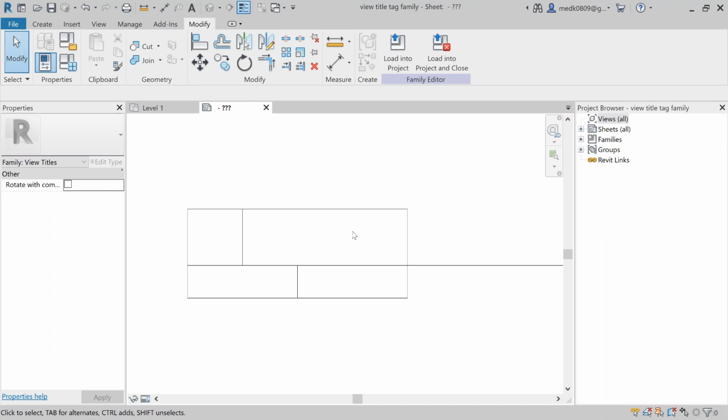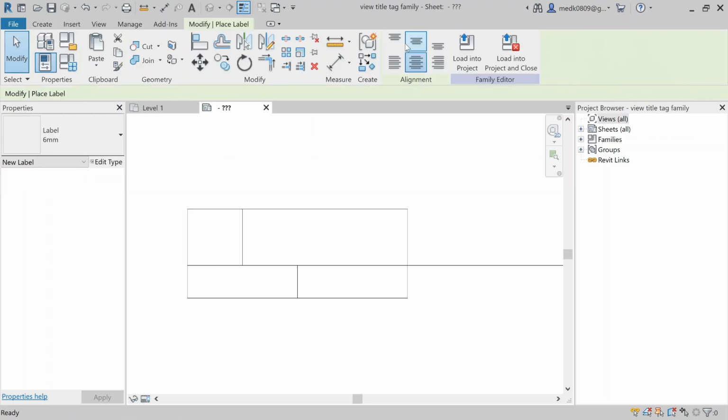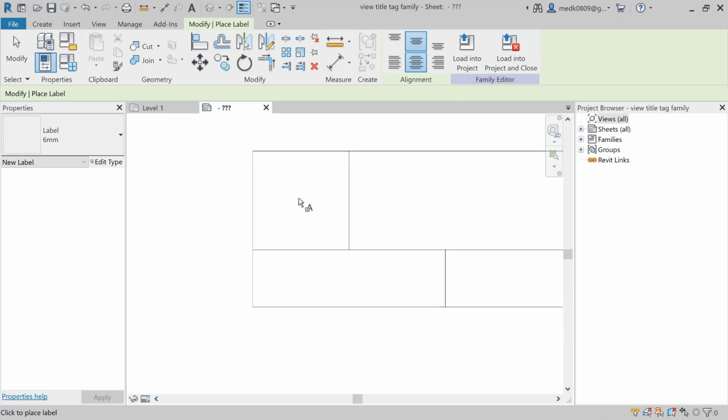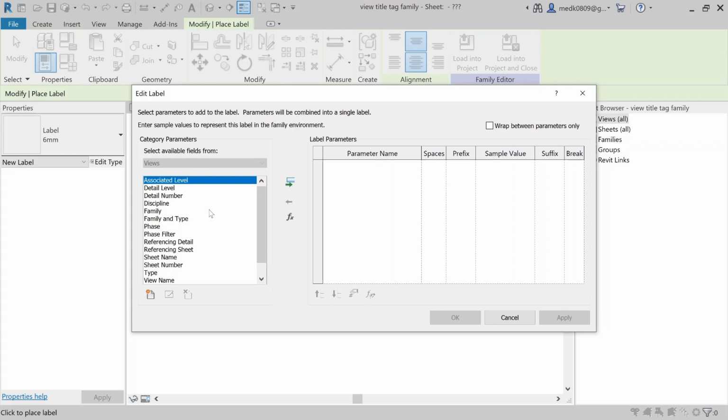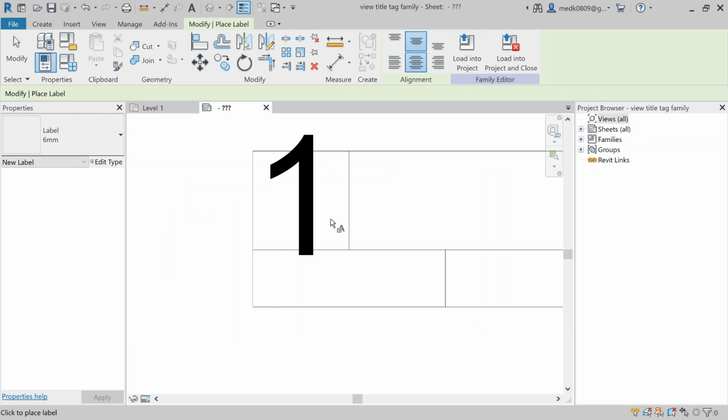Now we will insert the labels in this view title tag. For that we'll go to create, and here you will see label. In the label you have to insert the labels. First of all we have to insert the label detail number. So we have placed this block for the detail number label. Click over here and you will see the labels. Let's select detail number, insert it inside the label parameters and then click on OK. So here we have the label number.